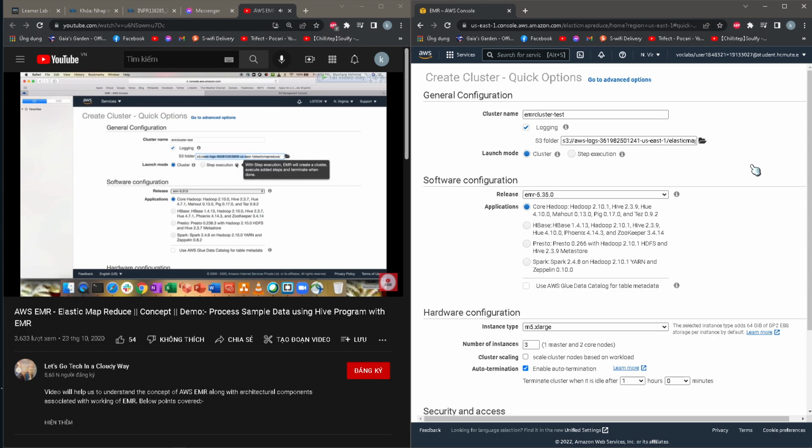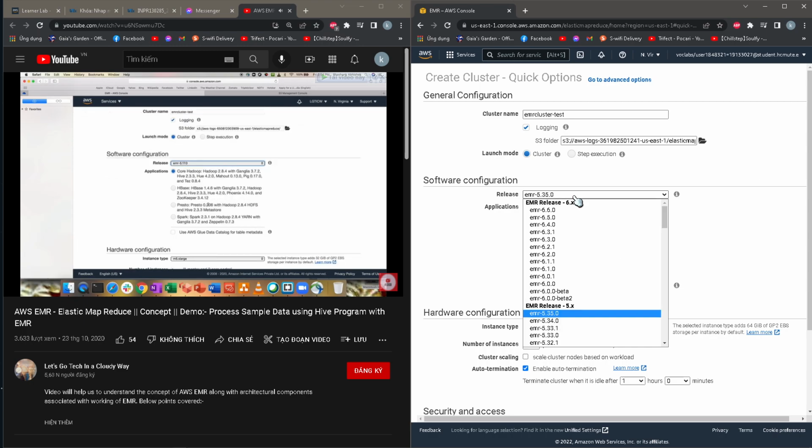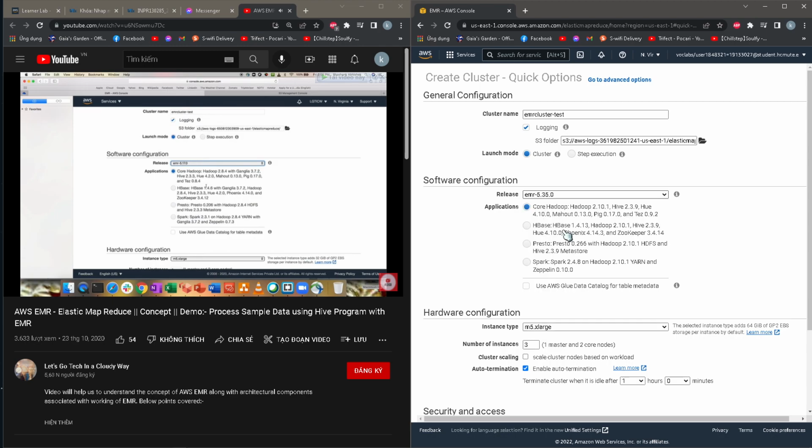Now here we have different options of applications. Core Hadoop, Hadoop 2.8.4 with Ganglia 3.7.2. We have Hive as well. Then you can go with HBase, Presto, and Spark. So depending upon your requirement, you can select your application. I'm going with Core Hadoop because as part of this practical demo, I'm going to run the Hive program and will show you the data processing, how it basically works.